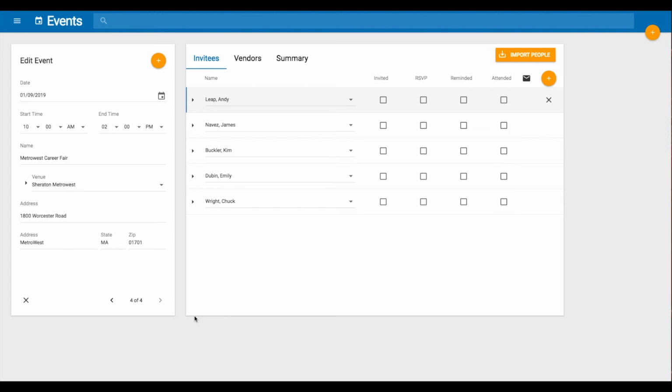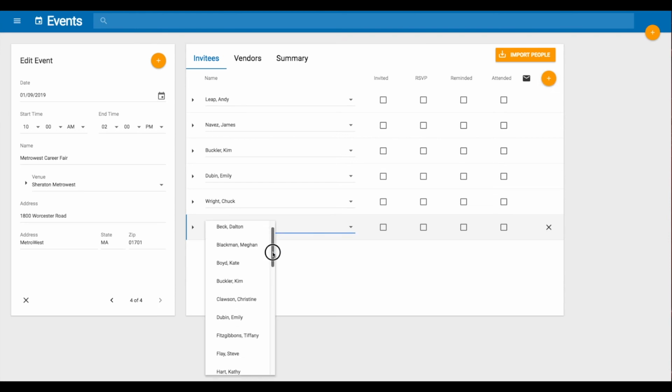The other way to add people to our event is by clicking the plus button to add an invitee. When we do this, a new row is added, and we can select a person from our drop-down list box. Let's select Drew Warren, because we know he already exists.